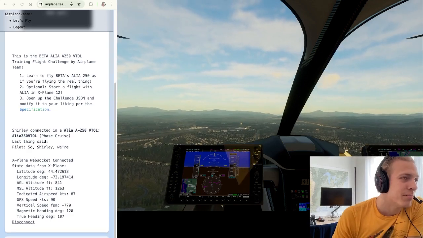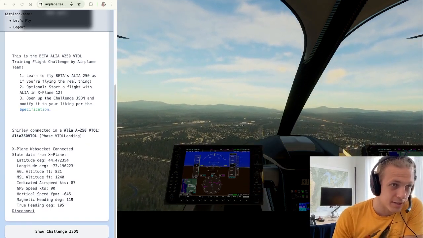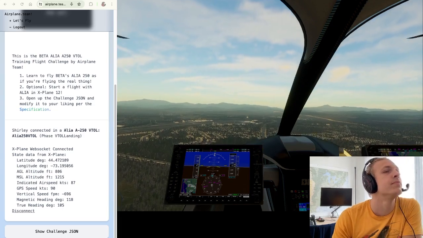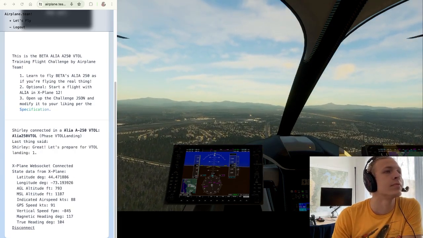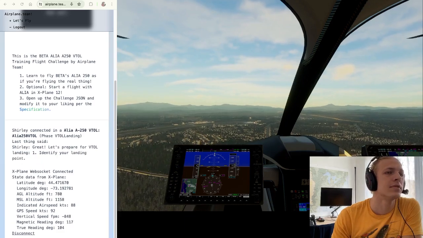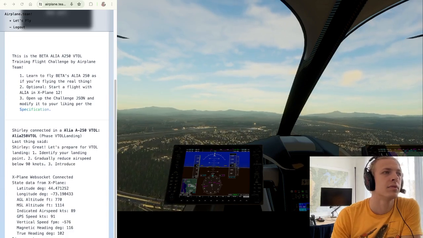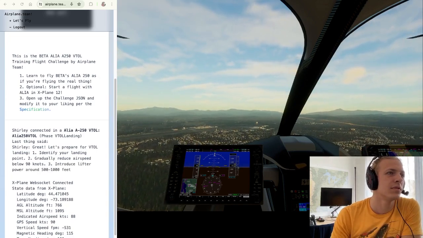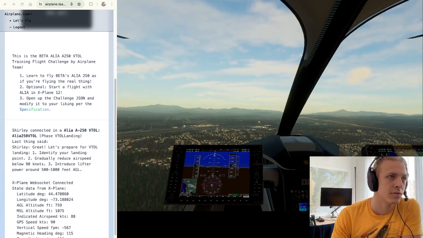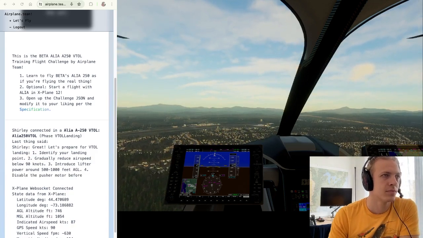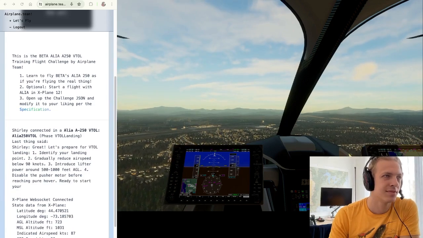So Shirley, we're inbound. Sorry to interrupt you, but we're inbound. What's next? Great. Let's prepare for VTOL landing. 1. Identify your landing point. 2. Gradually reduce airspeed below 90 knots. 3. Introduce lifter power around 500, 1,000 feet AGL. 4. Disable the pusher motor before reaching pure hover. Ready to start your approach?